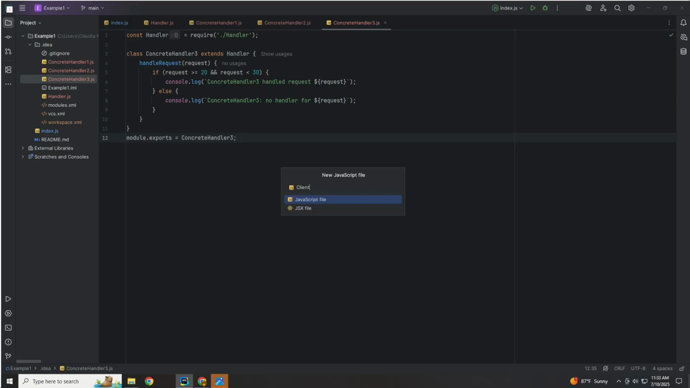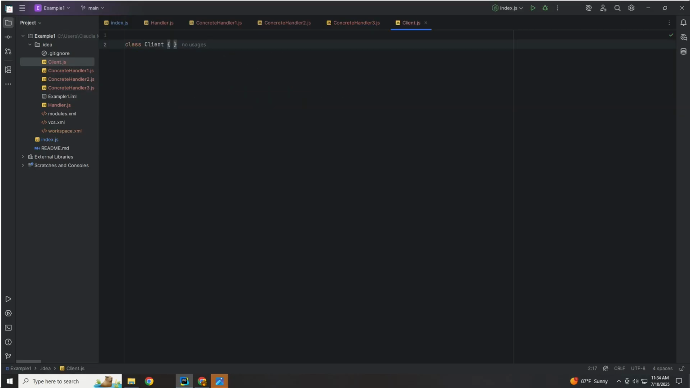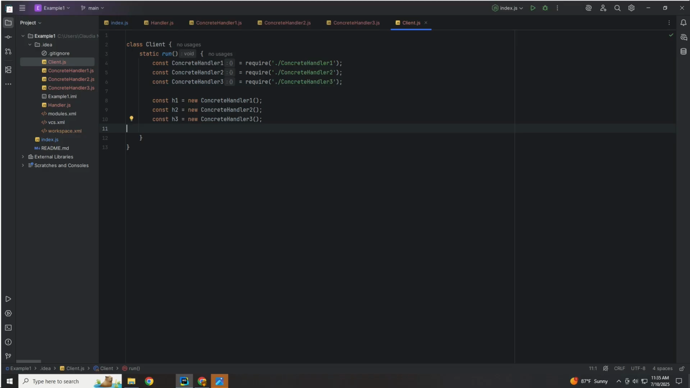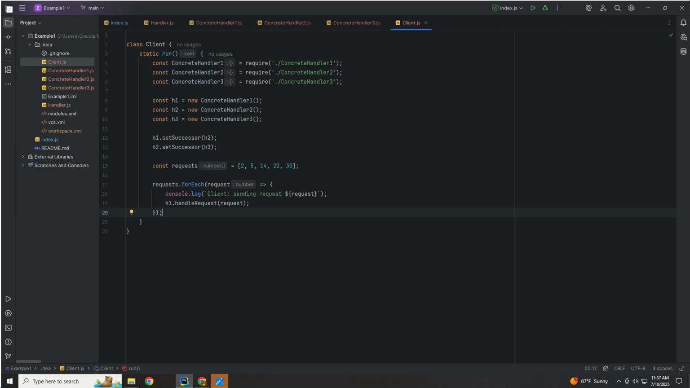Let's create a client class. The client is where we do our demo. We start with a static run. We require all three of the concrete handlers. We set H1, H2, and H3 respectively to a new concrete handler. We set the successor of H1 and H2, and we set the successor of H2 and H3, creating a chain. We create an array of requests, and for each request we have it handled. We start with H1 to create a chain of requests, and we export this module for use in our demo.